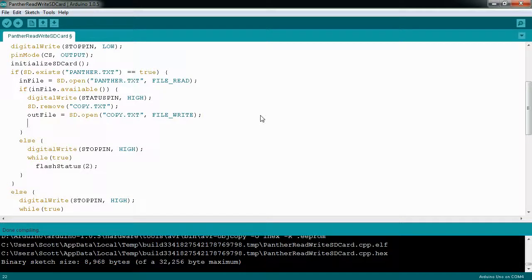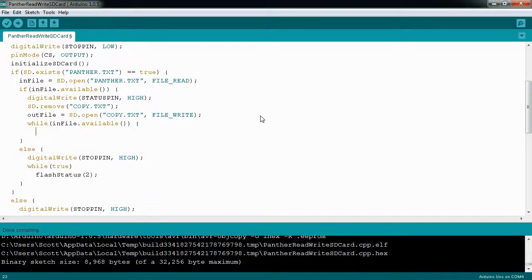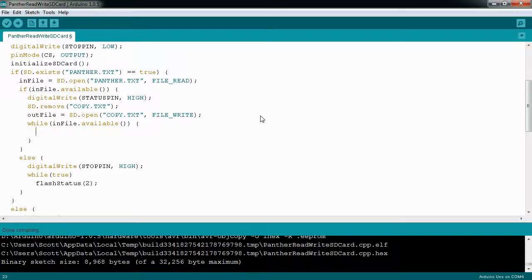Now what we're going to do is, for every character that's in the file, we're going to read it and write it out to a new file. So we're going to say while, and we're going to say inFile.available. So while there's data available for me to read in, we're going to perform some logic. Okay, so what are we going to perform?